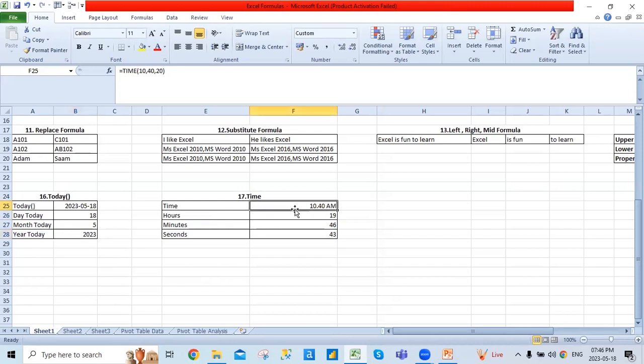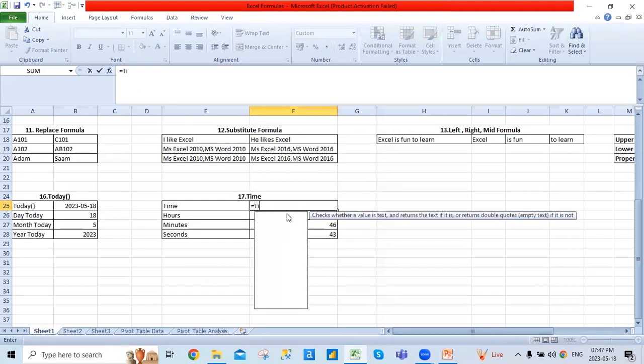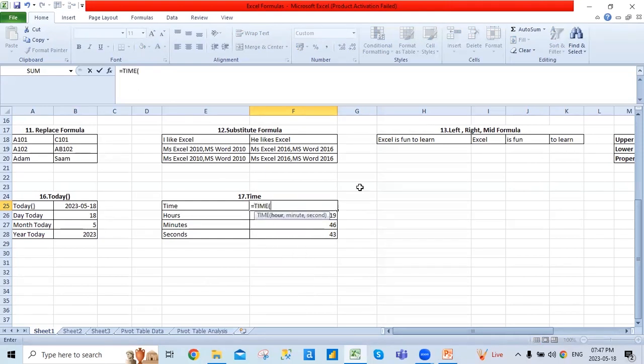Similarly, for the time, you can just mention whatever time you want to see. Let's say in this case, I would say time, hours is, let's suppose 5, minutes is 20, and seconds is 90. So it's 5:20 a.m. that it will show.